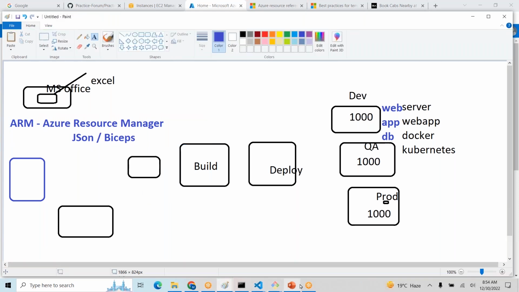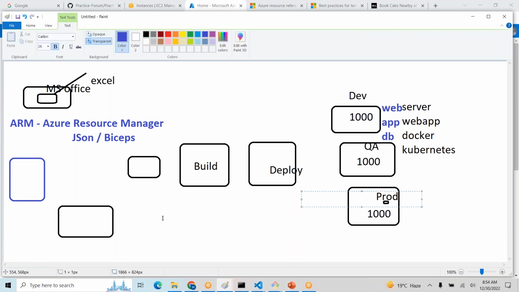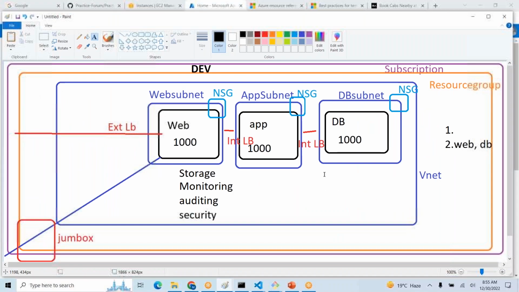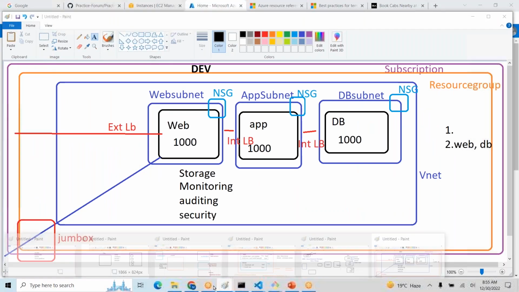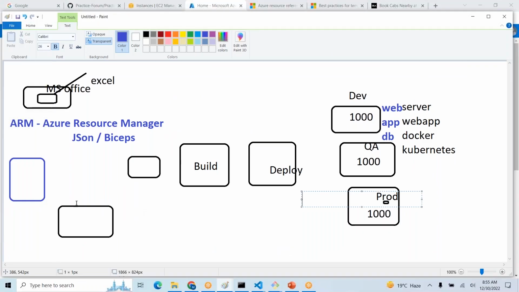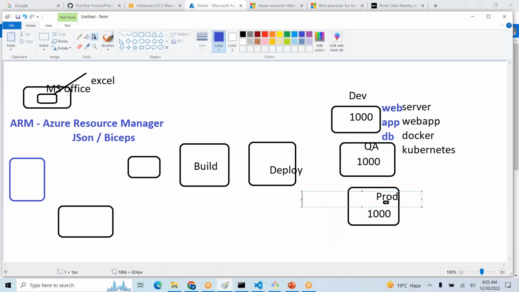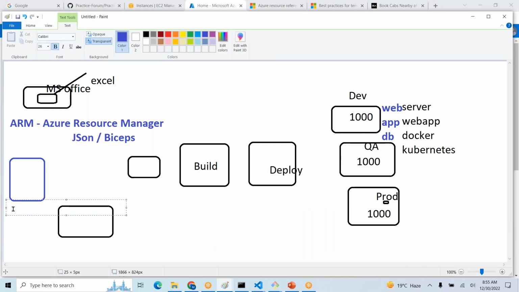Now, instead of creating things the manual way, whatever steps you need, we'll try to create a script. That one we are calling an ARM template here.